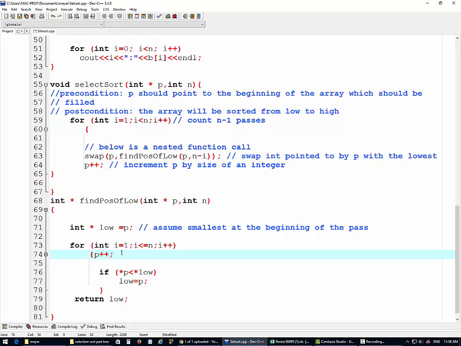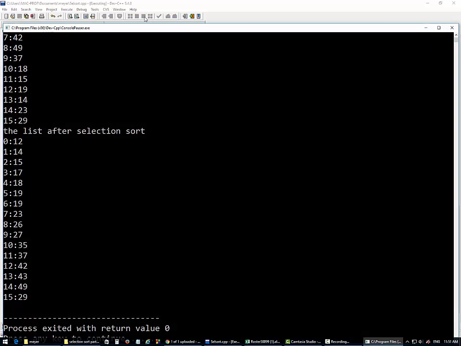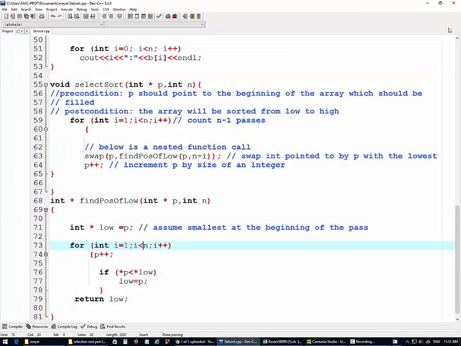That increments P to move it to the next element of the array. And now we're asking the question, is that element smaller than the lowest element? And if it is, then we change the pointer low to equal the pointer P, so it points now to the lowest. I'm not sure about this equal sign. Let's just check and see if it works without it. No, so we do need it. Okay. For some reason, I wasn't sure.